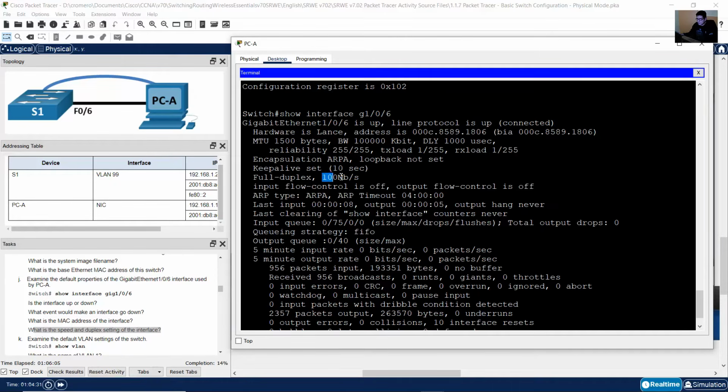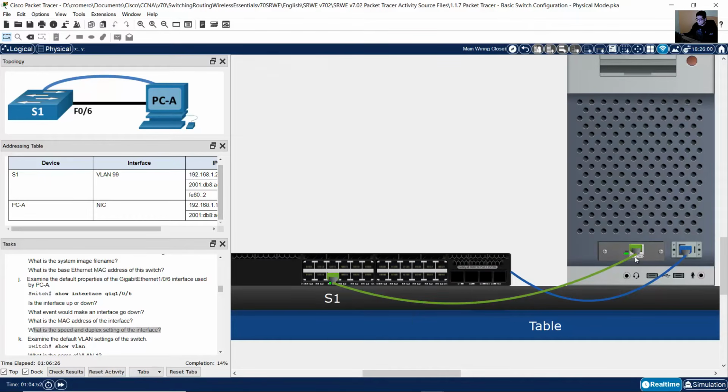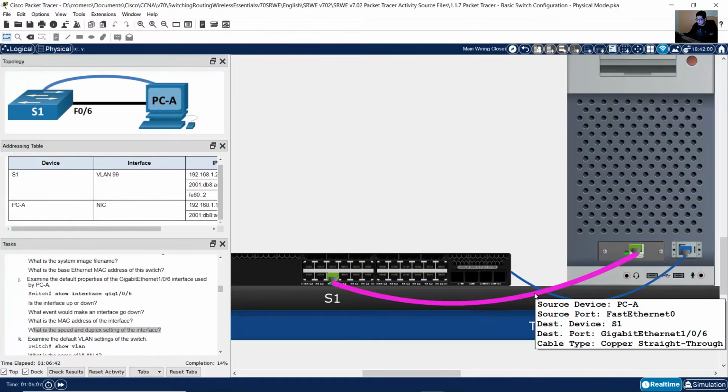So why is it 100 megabits if the interface is gigabit Ethernet? You know gigabit Ethernet runs at 1000 megabits per second, but the speed is only 100 megabits per second because the interface on the PC is only fast Ethernet. The interface on the PC only runs at 100 megabits per second. So the link will run at the lowest speed.